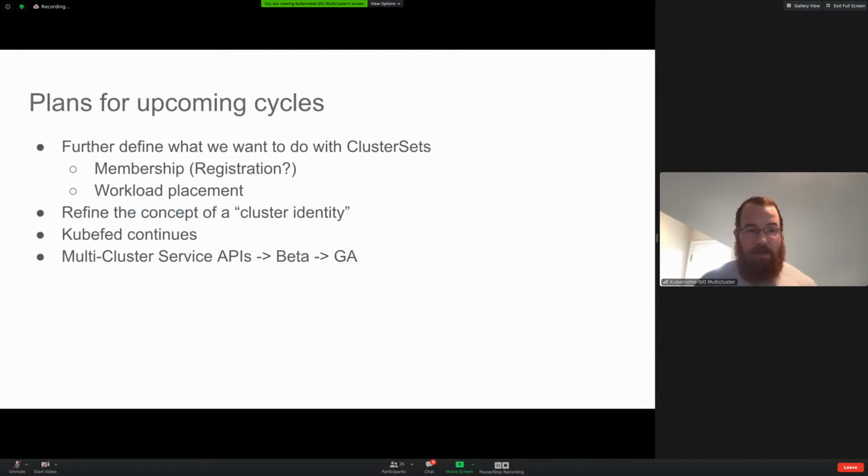So let's talk about what we're doing now. I think the first thing on our mind is to further define and figure out what we actually want to do with cluster sets. Now that we have this definition, we're starting to have this concept of best practices around that. What does it actually mean to be a part of a cluster set? What does that mean in terms of membership? Do we need to talk about what it means to have a registration API or something like that? And we want to continue to refine the concept of cluster identity.